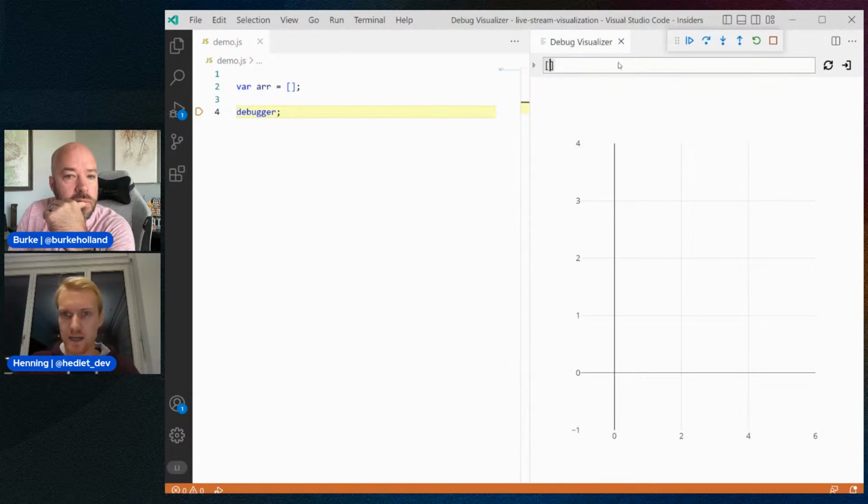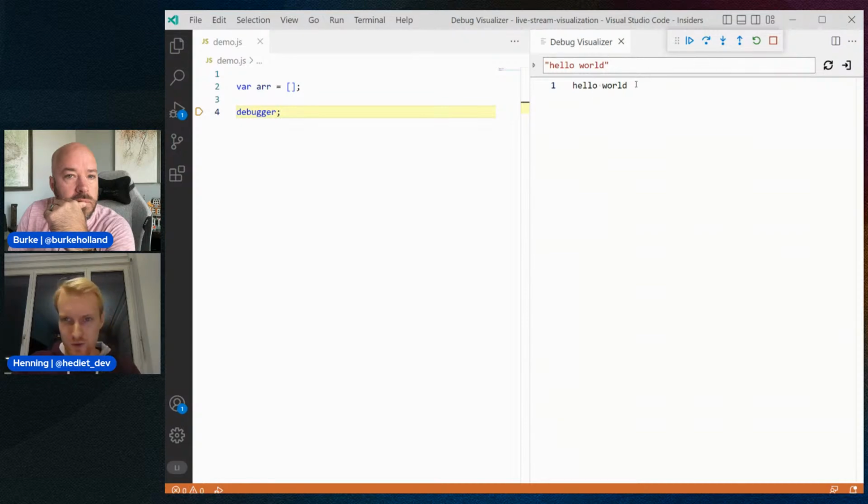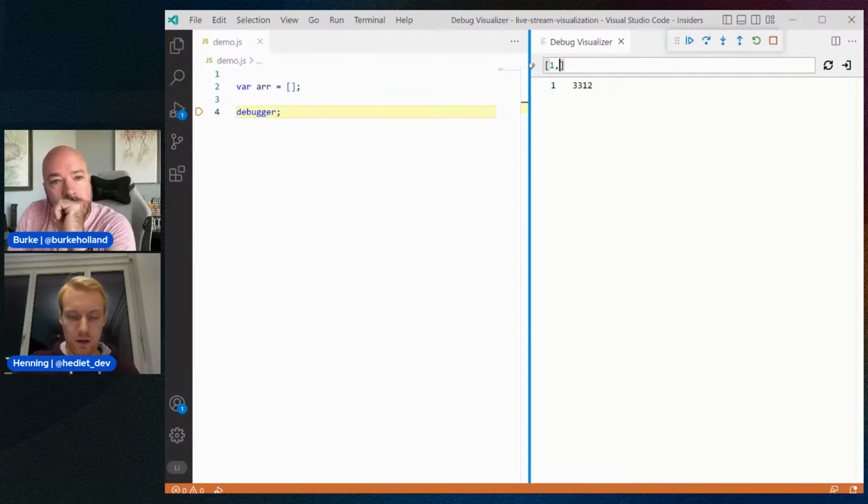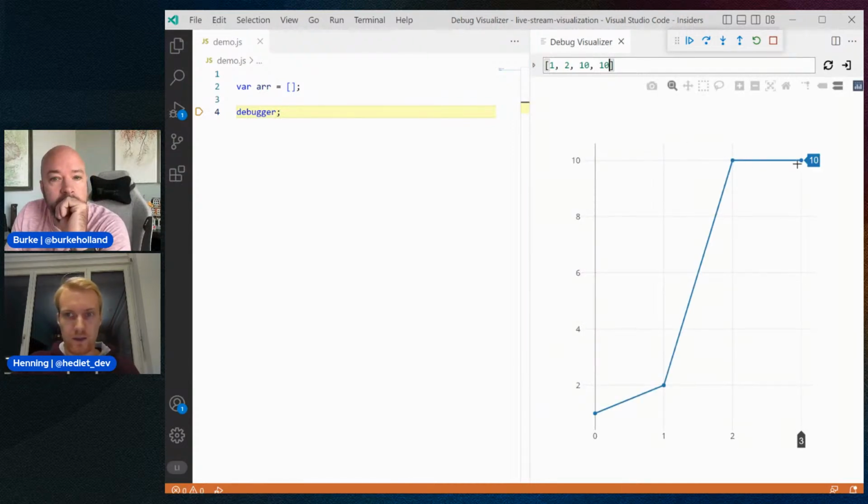It can literally be any expression. It can be some text, hello world. This is not really impressive or surprising: for hello world, it just renders hello world, or for a number, it also just renders the number. But as soon as you give it some interesting objects, for example an array, it renders them in various ways. For example, this is a plot where it interprets these values as y coordinates on a graph.